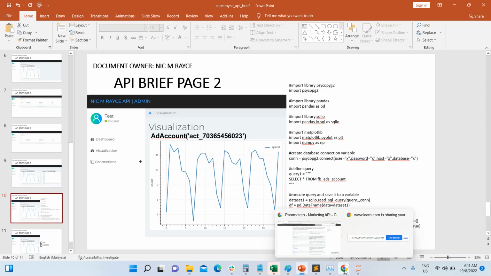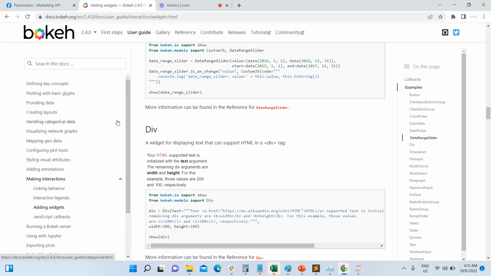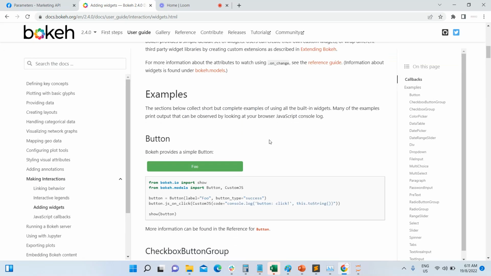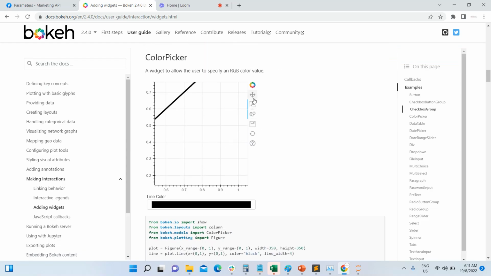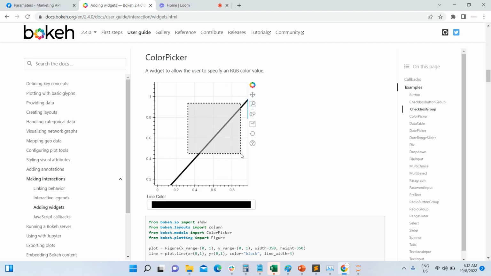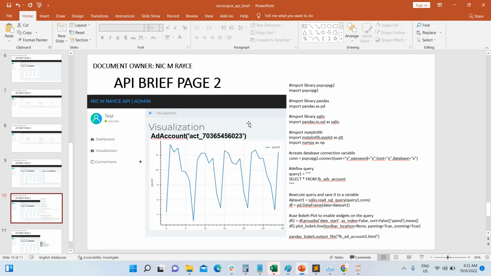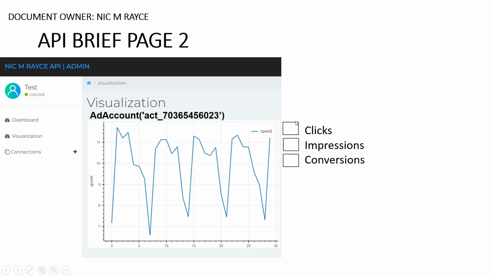For reference, the library actually looks like this. The Bokeh library has a lot of things you can use. You can add a button, a checkbox, a color picker. So a sample looks something like this. I can just move around, see, it's very interactive, and I can also zoom in to see what's going on. This is the same feature that I want to add here, where someone can choose clicks, impressions, and conversions, whatever they want to appear in the graph, right?